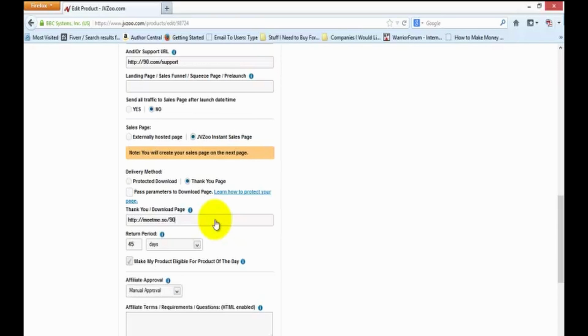But one great way to do this is to send them to a download page where they're going to be able to get their front end product and the upsell product. So in other words, you don't want them to have to hunt around in order to find your download page, or hunt around in order to find the page where they can download.